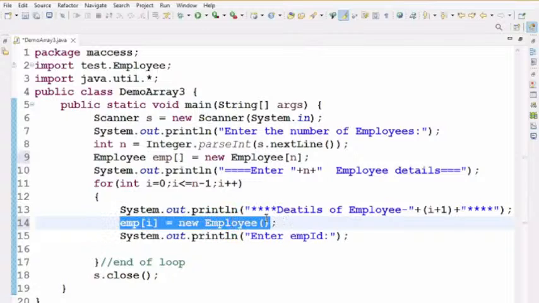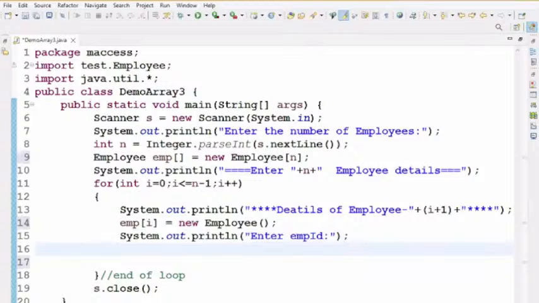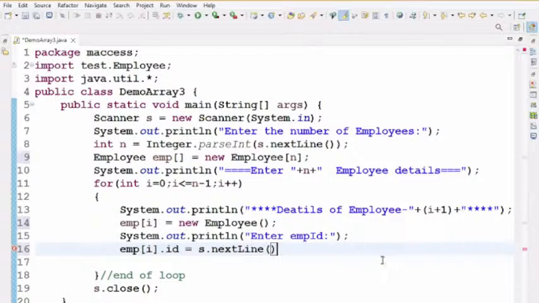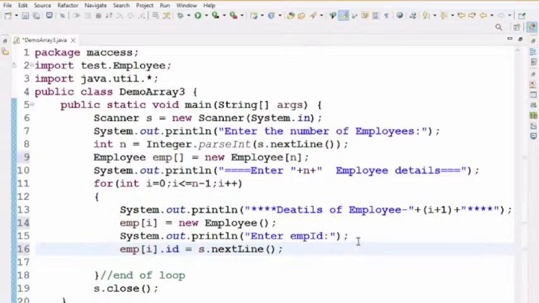After created with empty values, now here emp of i dot id is equal to s.nextLine. How many of you understood this? You understood this, no? Right. Sir, idea not coming means I'll draw the diagram. Wait, 2 minutes I'll draw. First I'll read it.